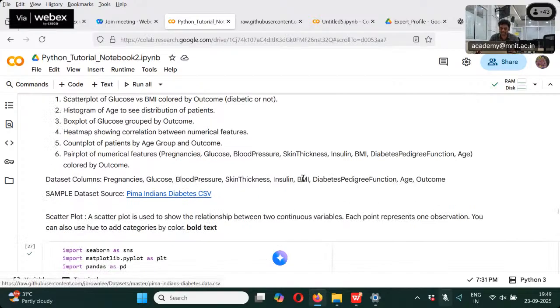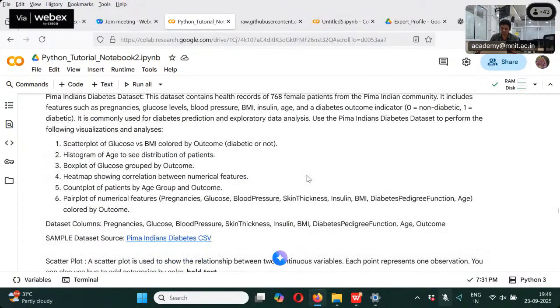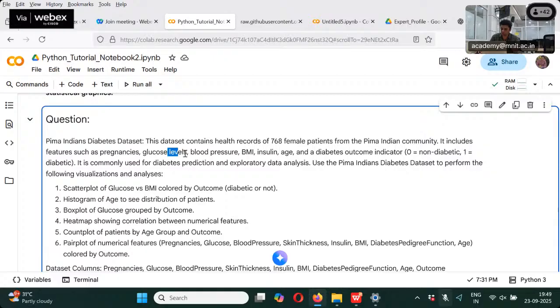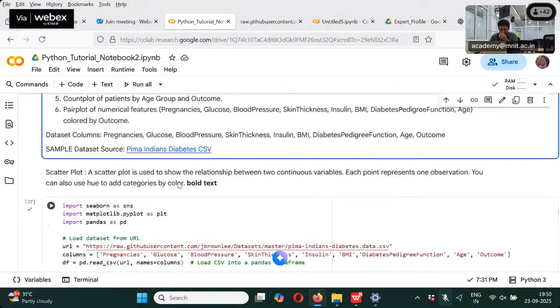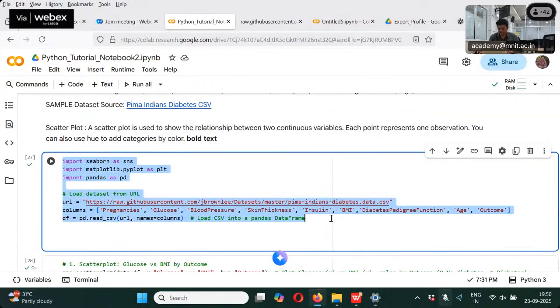Now inside this Excel file, I want to plot something. For that I will use a Seaborn function. I want to have a scatter plot of glucose versus BMI. There are multiple features: pregnancy, glucose level, blood pressure, BMI, insulin, age, and diabetic. I want to have a plot between two particular features, glucose and BMI. How can I do it? That we will see. But before that, I am trying to show how you can import it over here.